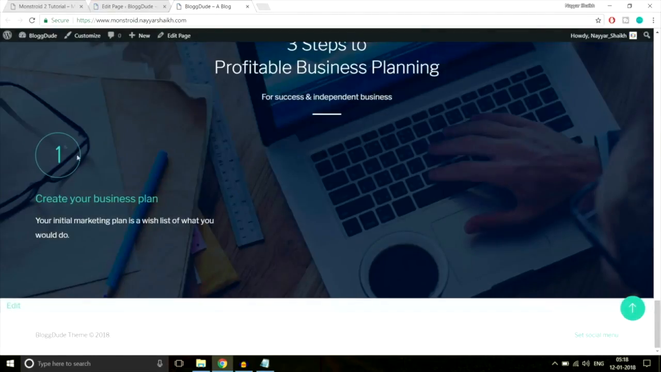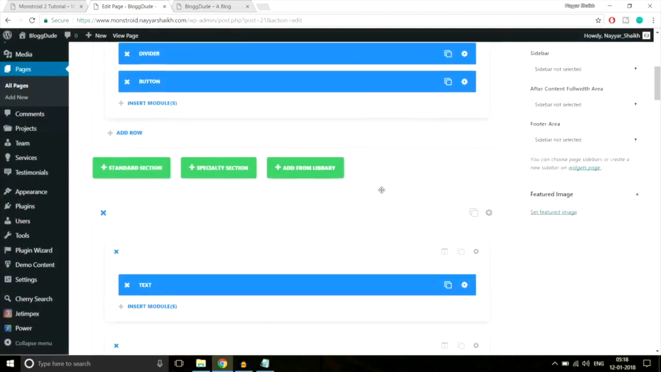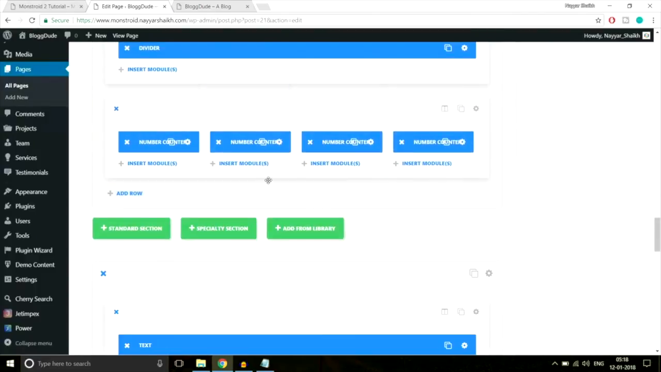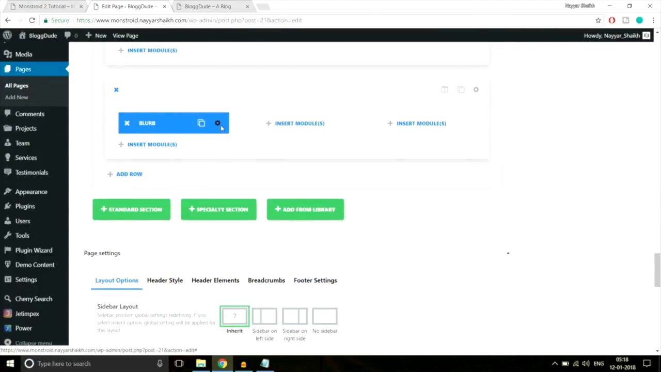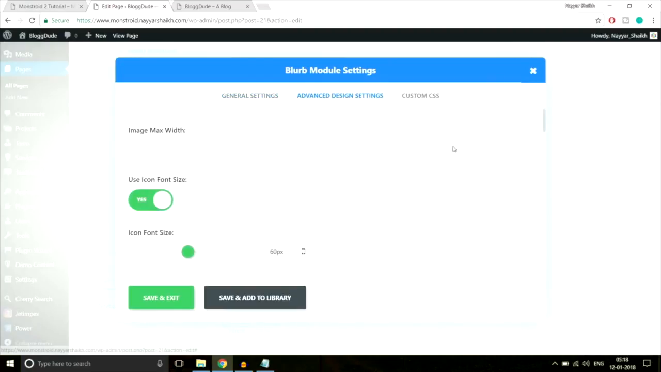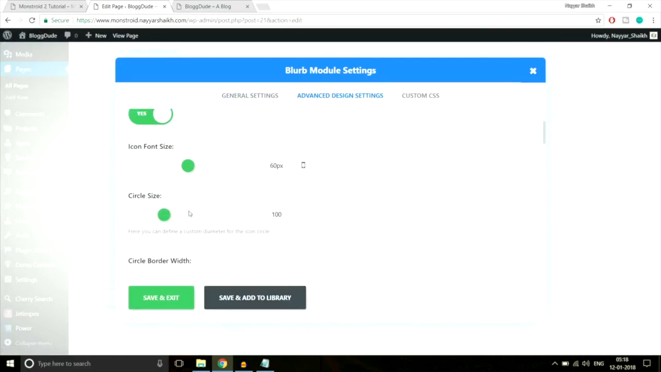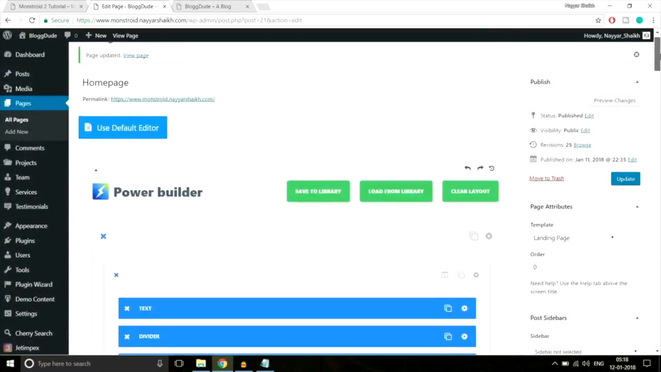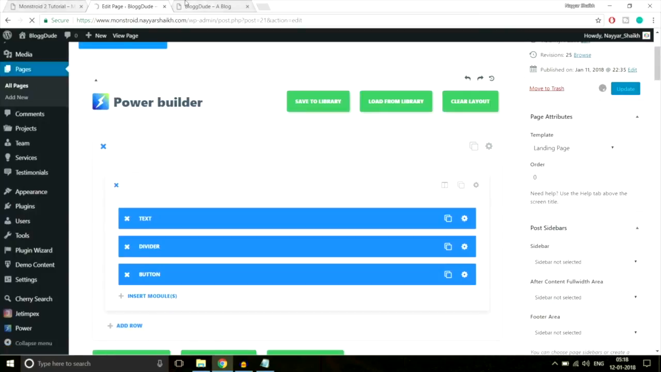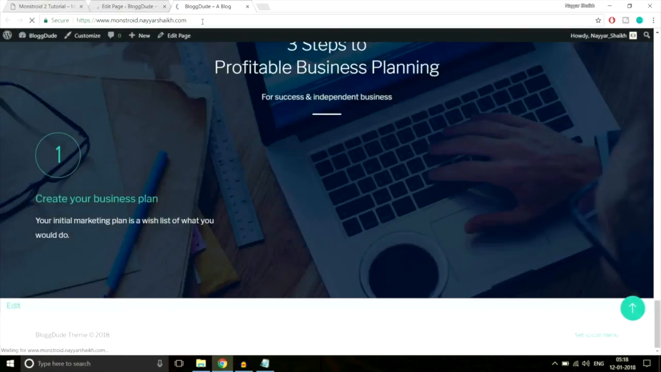Okay, so this is looking fine, but this thing is not changing. Let's see what's wrong with this. Come at the bottom again, click on blurb, advanced settings. We have changed the size. I think we have to change the circle size as well. So this is 60, so let's make this maybe 75. Okay, 74, 75, whatever it will do. Save and exit, click on update. Again, let's refresh and hopefully the changes should take place.